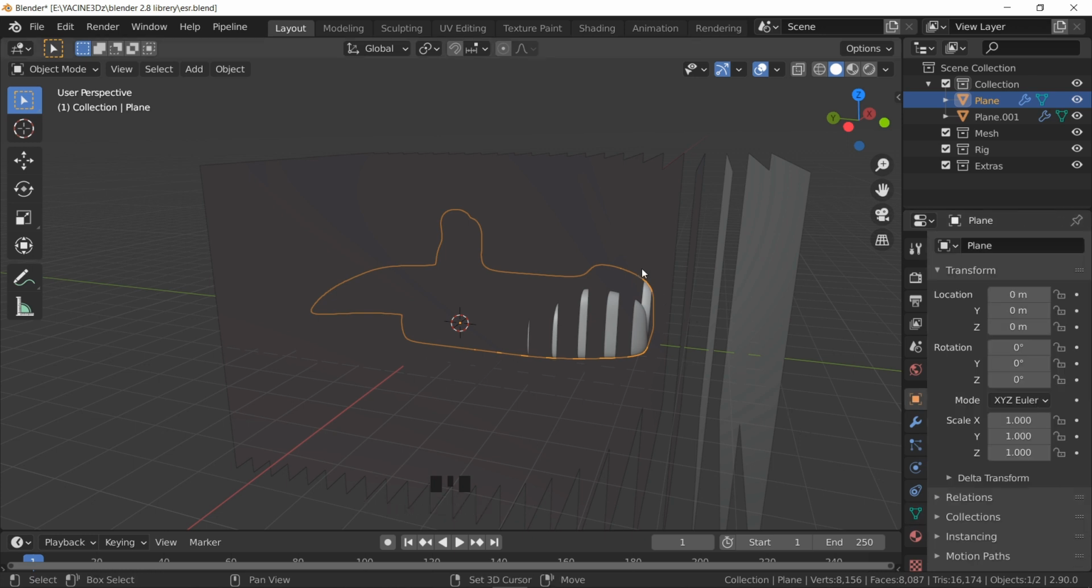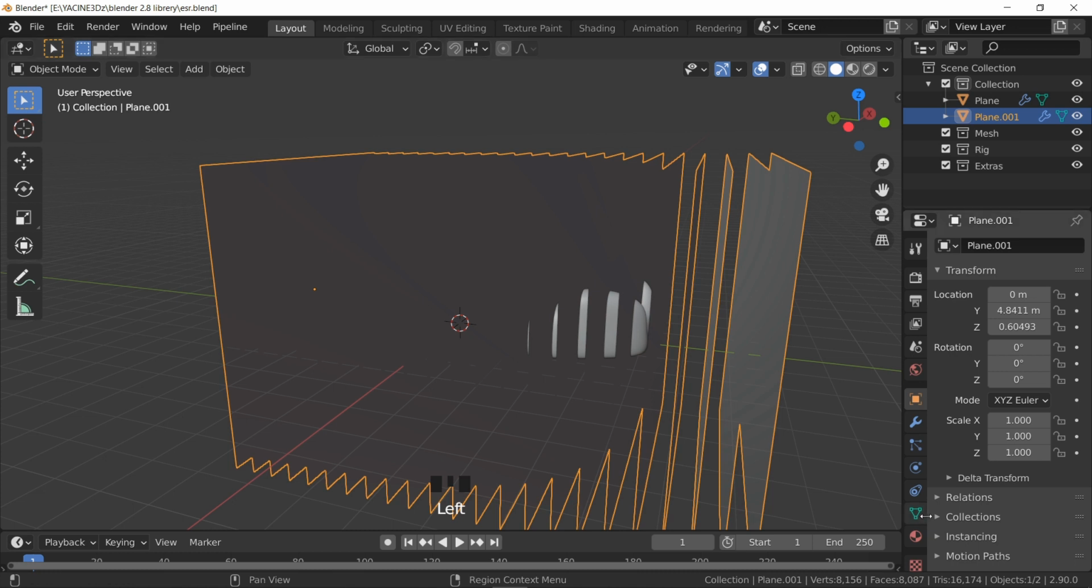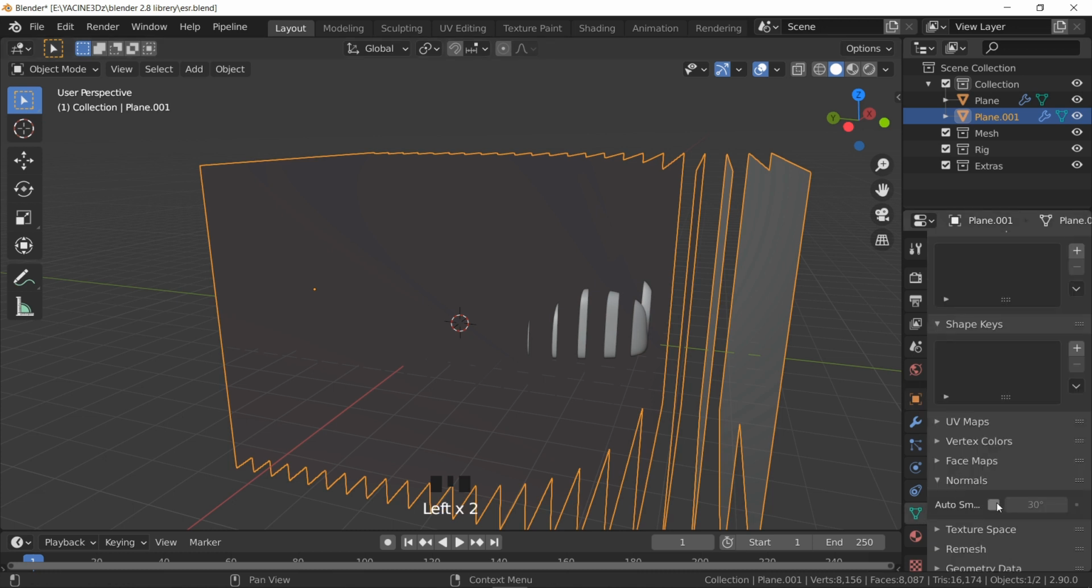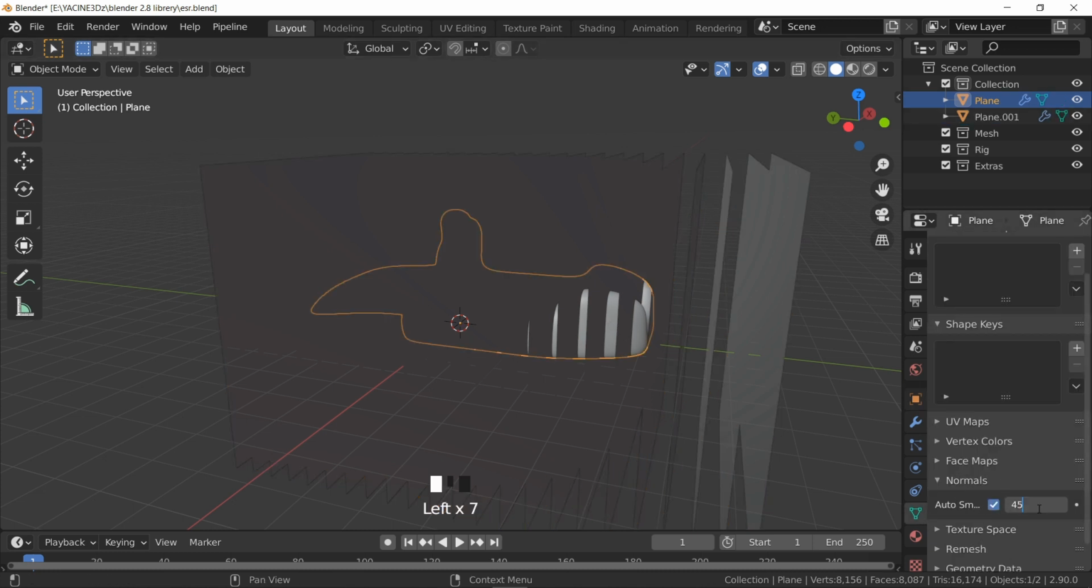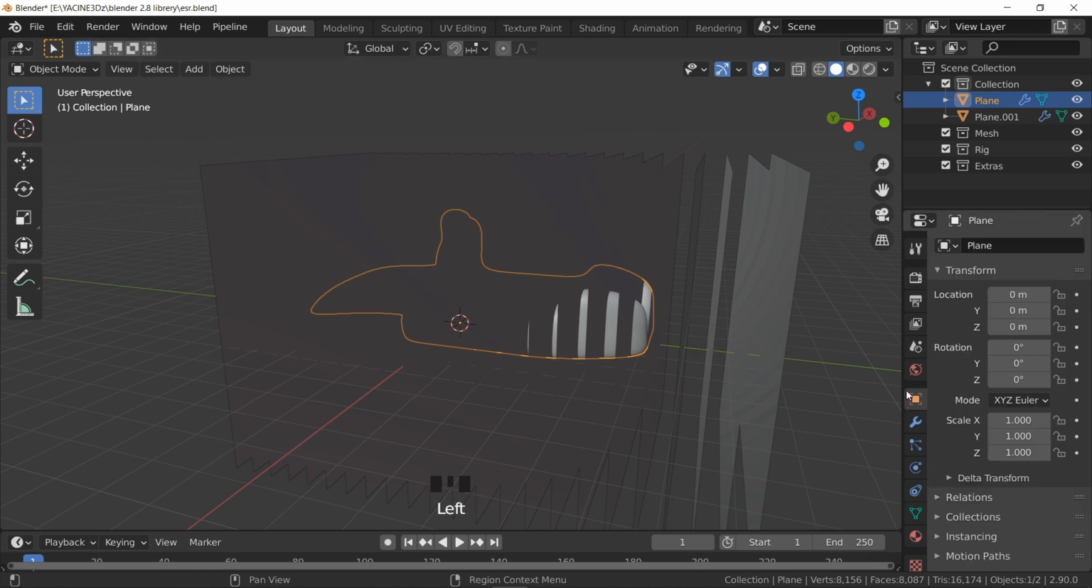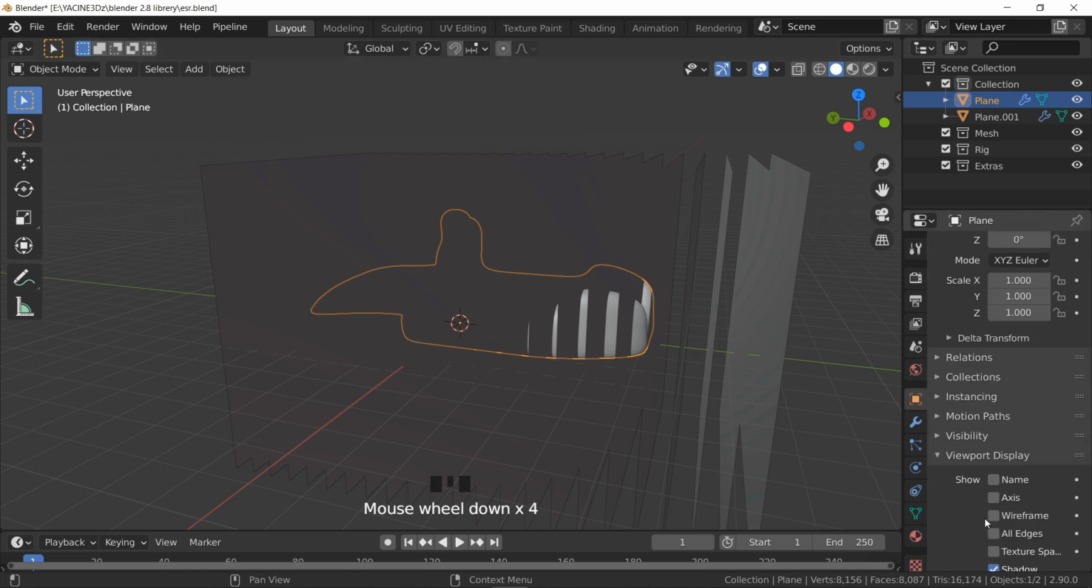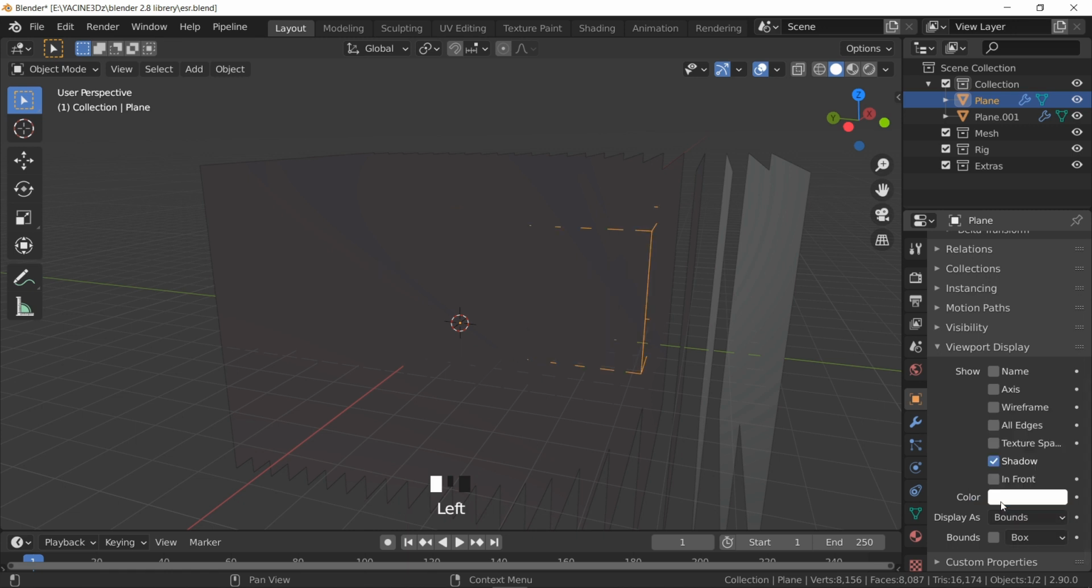Do that for both shapes, for the array and also for the organic shape. Enable auto smooth. And there you go. The value doesn't really matter, you can keep it at 30. In the object properties, go to viewport display and choose bounds.